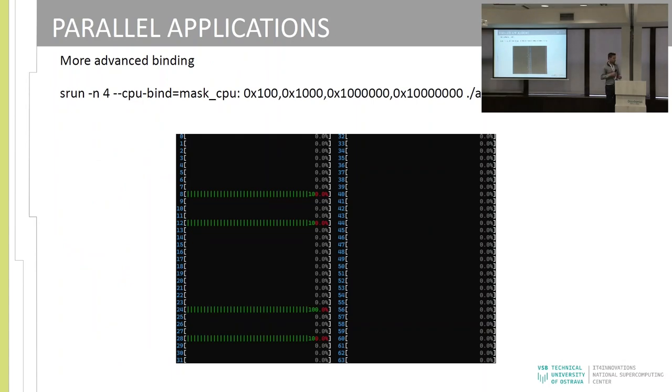At the end, there is a little bit more advanced binding, because with srun you can manually specify the mask for each MPI process, and this mask is a hexadecimal number, where each digit specifies four cores. It means that if I specify mask 100, 8 cores are skipped, and my first MPI process will be assigned to core 9. In the case of the second MPI process, I skip 12 cores, and the second MPI process will be assigned to core 13 and so on.